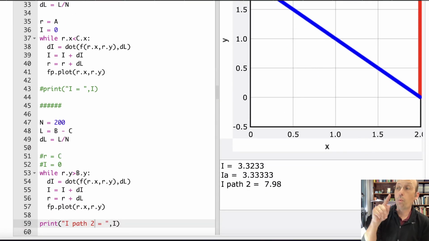Okay, now what you see here is that the path integral is different. I get a different integration for a different path. That means this is not a conservative field. Okay, technically, if you get 2 different paths and you get the same line integral, it doesn't mean that it is a conservative field, because maybe just those 2 paths worked. But in this case, if you get 2 that are different, it's not a conservative field.